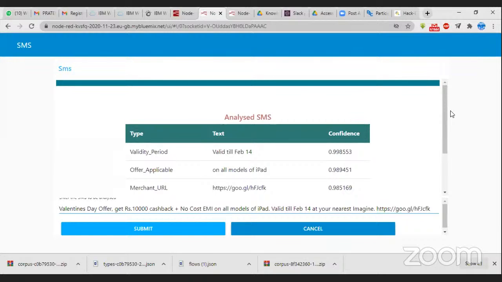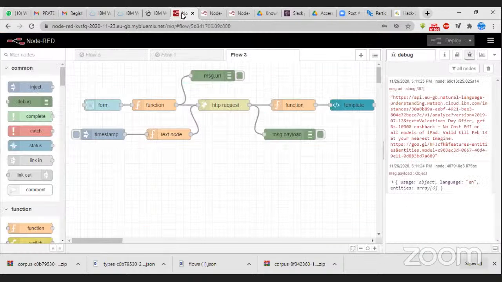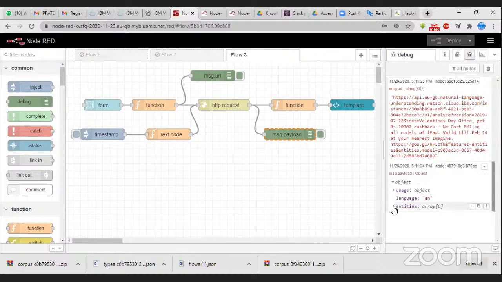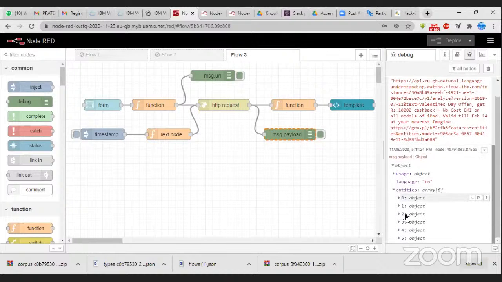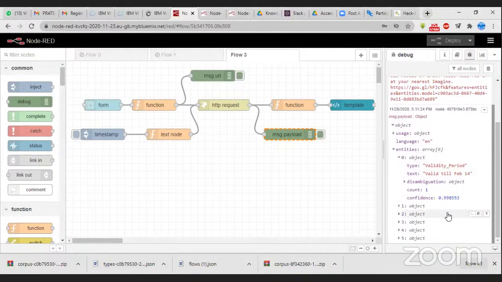So now, when I give an SMS and submit, in the Node-RED, you will get a result. I just submitted some random SMS I gave. When I submit, I get a JSON like this. If you just go to entities, you will get all the entities which are passed. So validity period and the text is valid till 14th February. So like that, you have a lot of things.